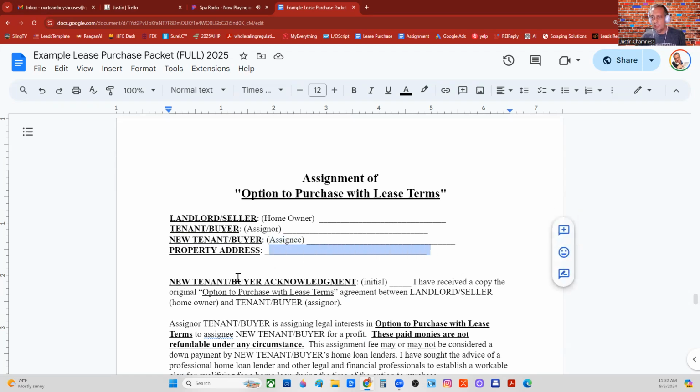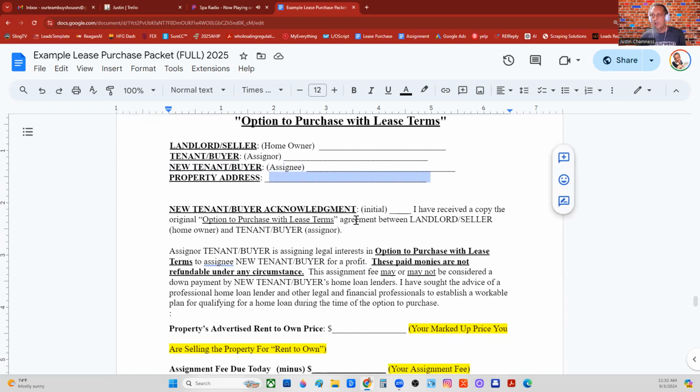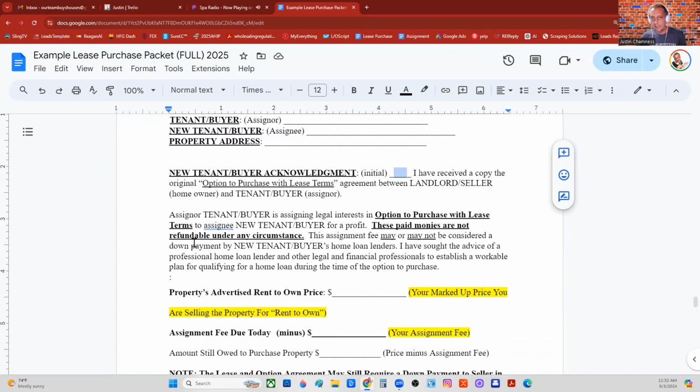New tenant buyer acknowledgement. They're going to initial here that they've received copies of all of what we just went through. And that's important. It's very important. It's a matter of legality. You've got to share.